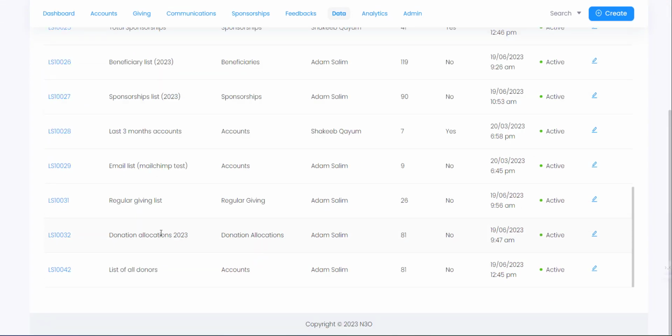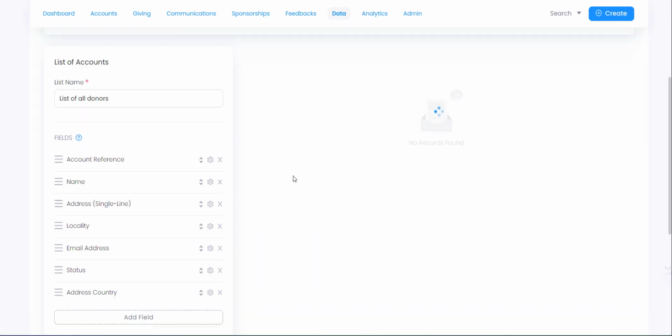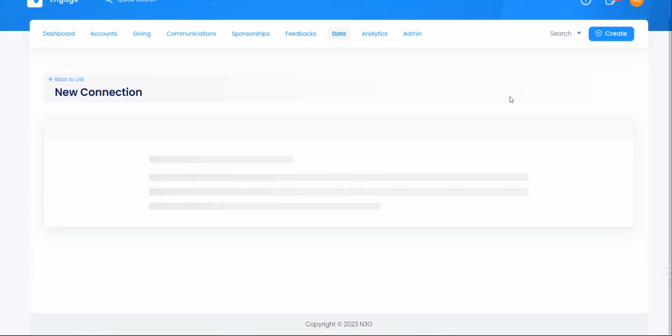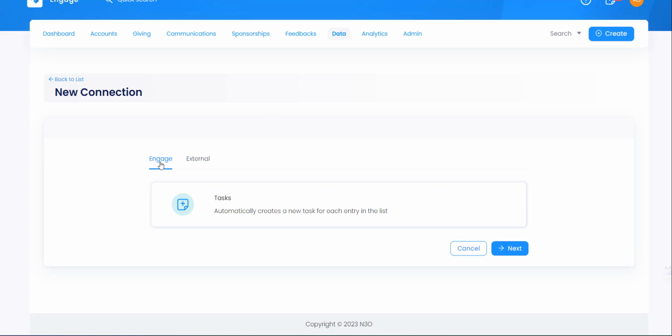Now, the other thing that one can do regarding lists, if we go back to the lists, is to create connections. And so a connection is the ability to connect this list to a function within the system or to an external third party. So if we press connect, you will see two options here. One is engage and one is external.